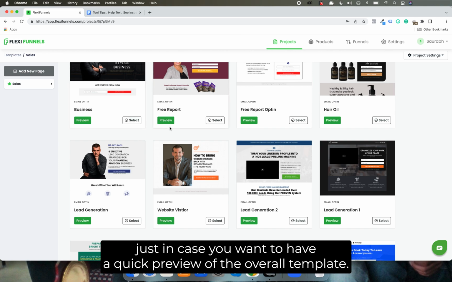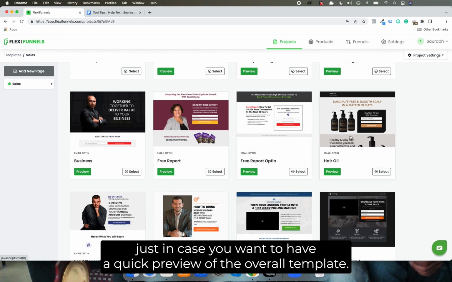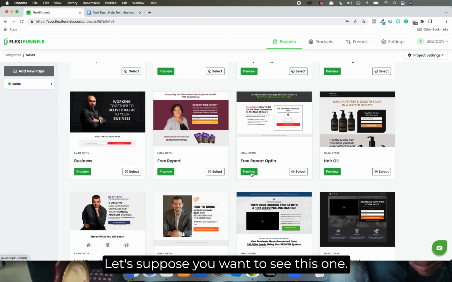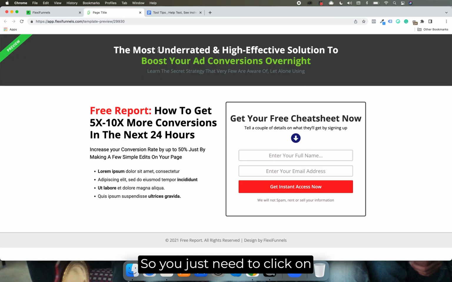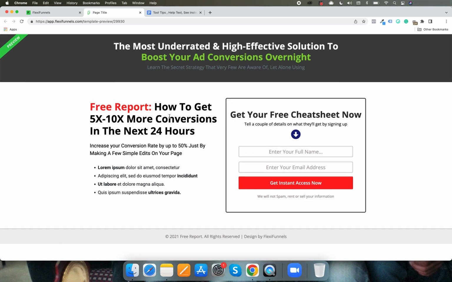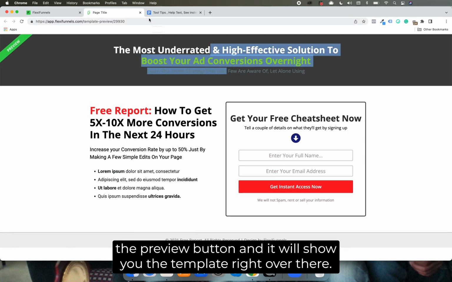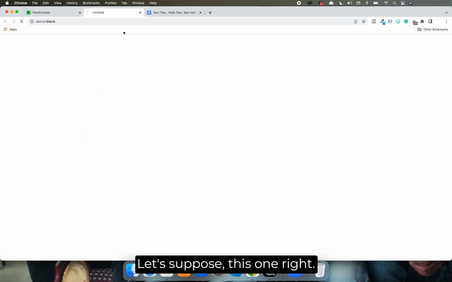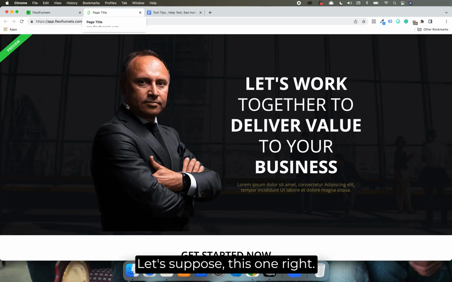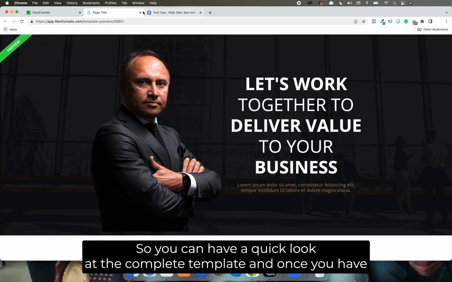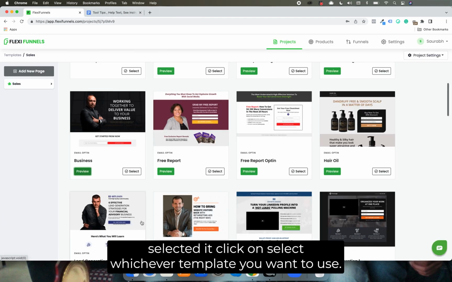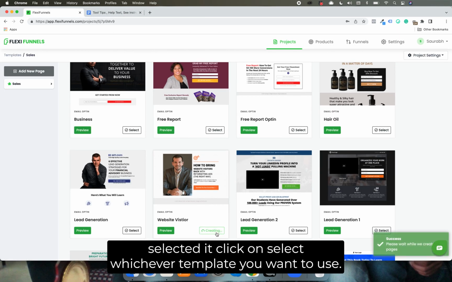Right now, in order to use them, all that you need to do is, number one, select the template. Just in case you want to have a quick preview of the overall template, let's suppose you want to see this one, so you just need to click on the preview button and it will show you the template right over there. So you can have a quick look at the complete template, and once you have selected it, click on select whichever template you want to use.